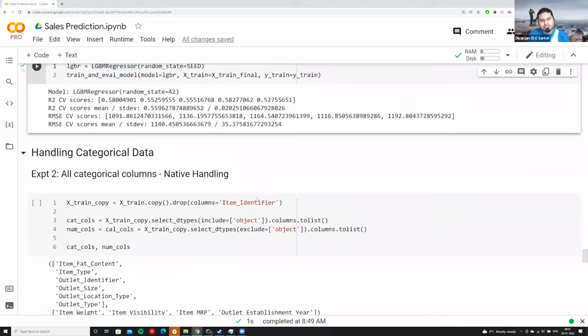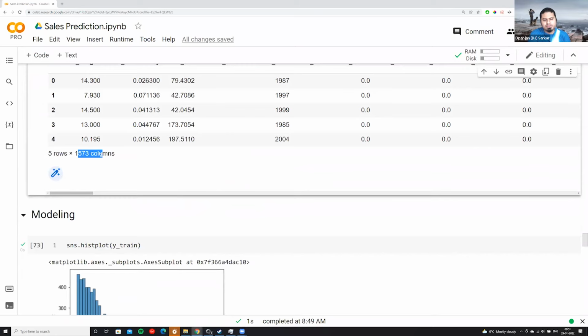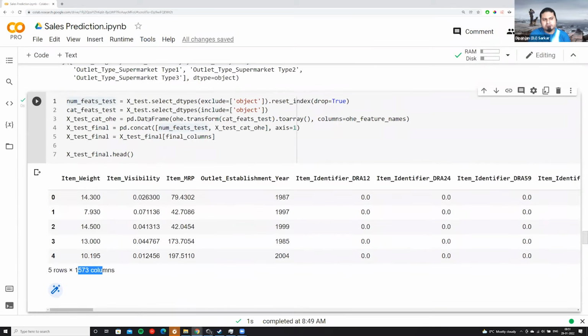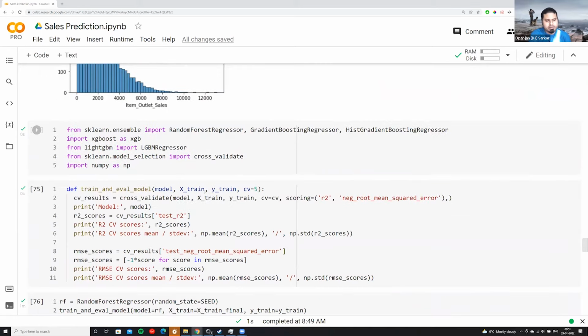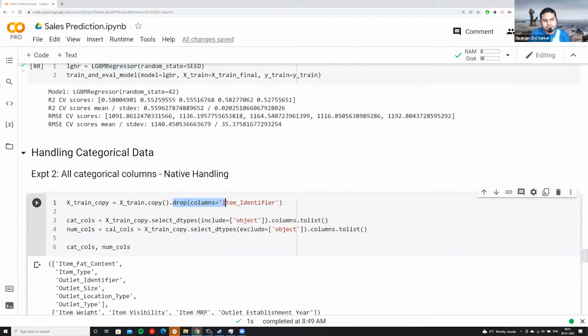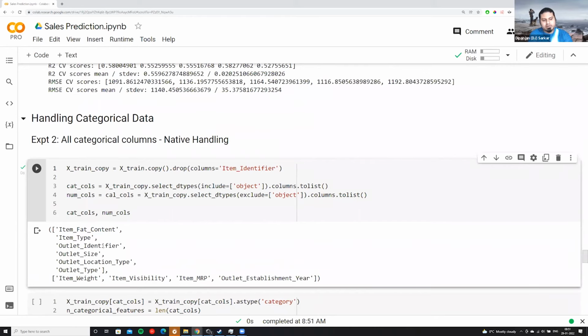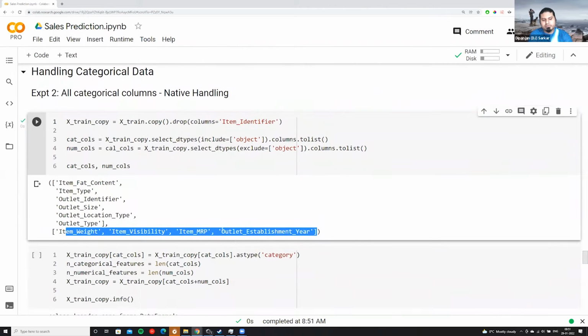Before we do that, we want to see, do we really need so many features? What if we just drop the item ID, because we anyway have the high level item type, and what kind of model performance do we get? So that is where now we take all our categorical data, but we don't include the item identifier. Our categorical columns are fat content type, item type, outlet identifier, size, location type, and the numeric columns are the weight, the minimum retail price, and all that.